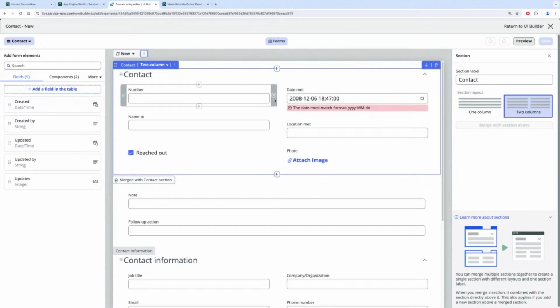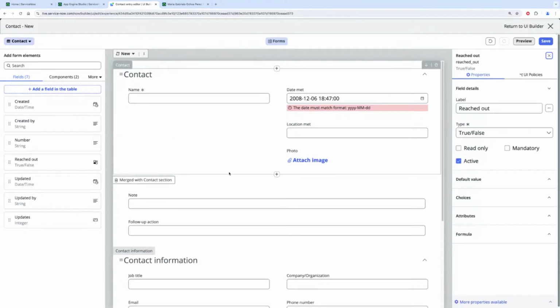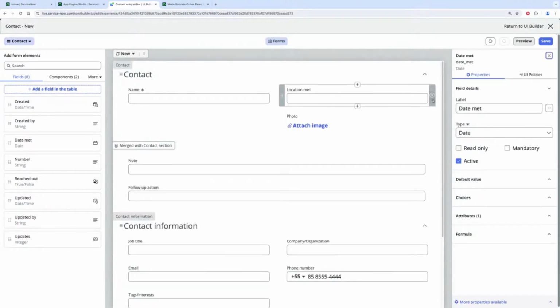All right. You say we do or we don't want number? We do not want numbers. All right. We probably don't need reached out. We don't need date met, because it's going to auto-populate. Ideally. Do we need any of this? Let's go down the list. Don't remove location met yet, but definitely remove photo.